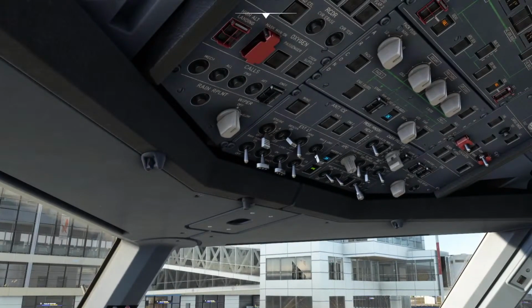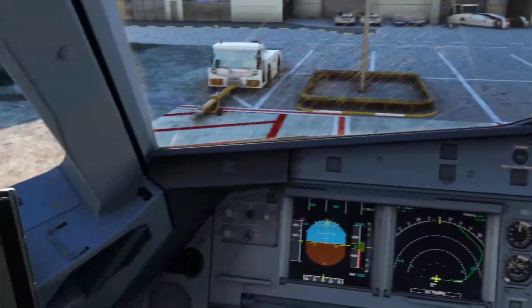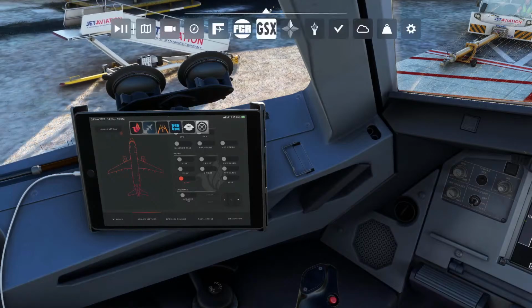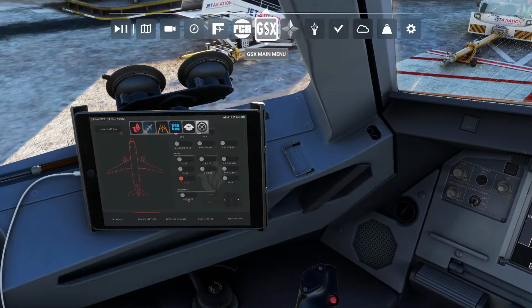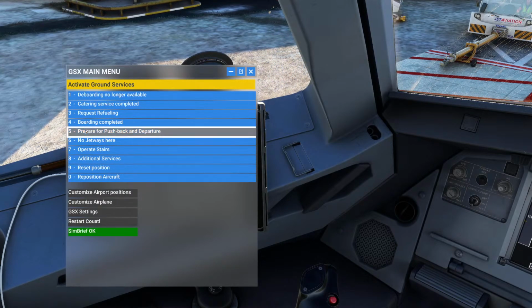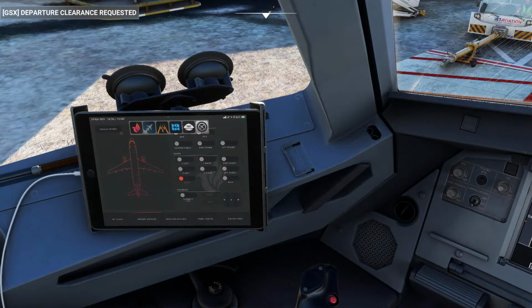and you hear that brief pause in the air conditioning system when you disconnect the GPU, as it takes time to transfer the electrical power to the APU. All right, all is good, and we are done here. Let's go ahead and call the GSX service, and we'll clear the error, prepare for pushback and departure. All right.